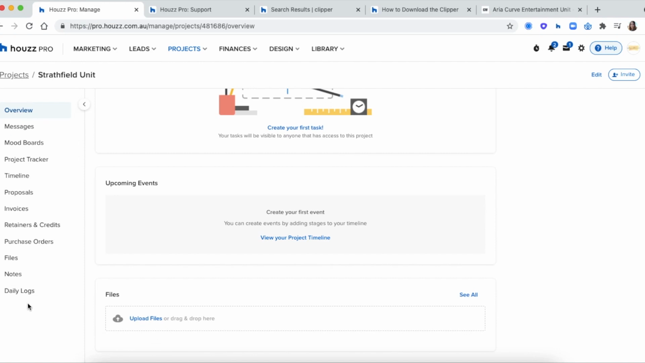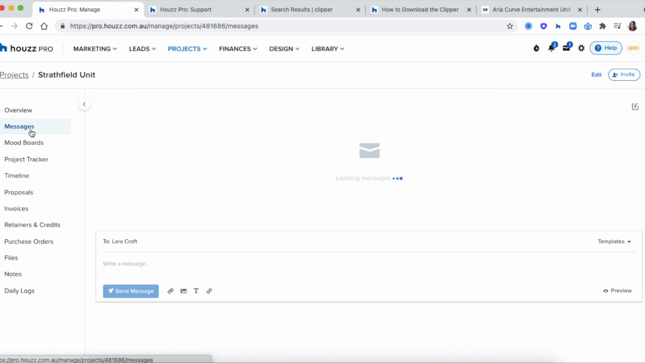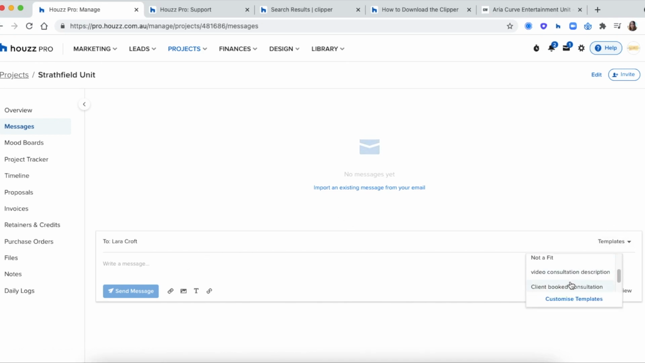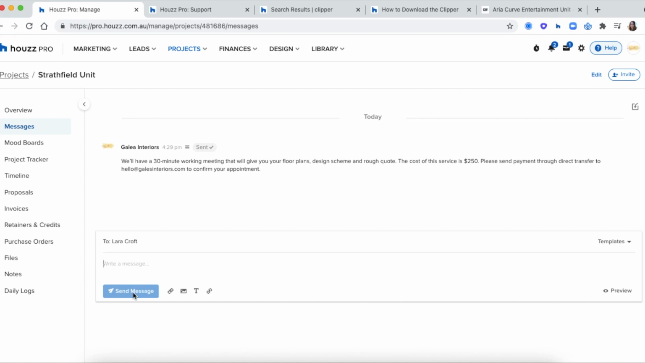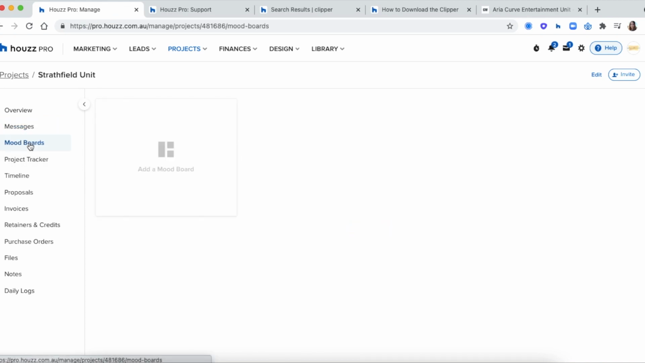We've got our left-hand navigation bar, so the second option we have is messages. This is going to be converted from a lead if you have converted a lead into a project, but you've got the option to upload an existing email thread. If something you've got in Gmail, for example, you want to upload that, you can do that. Otherwise, of course, you can come in and assign a template. So maybe you want to book in a video consultation, you can send that through. You can pretty much create any kind of message and send that through to your client. We've got mood boards, but we'll touch base on that later on in our webinar.